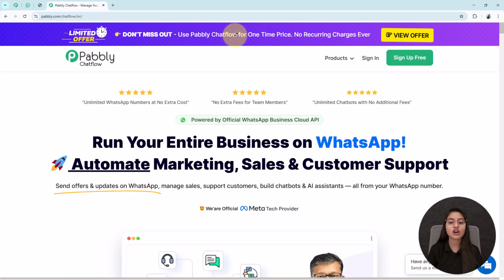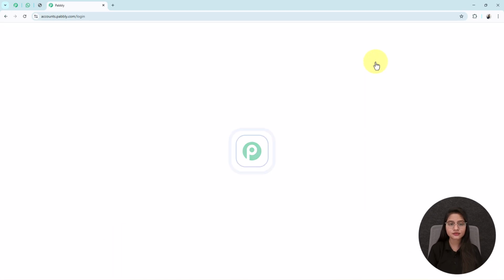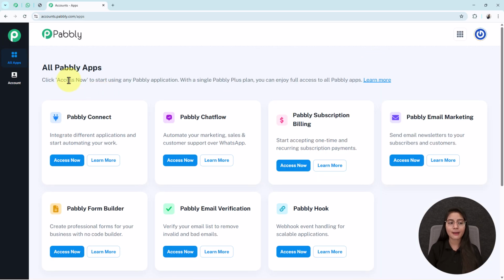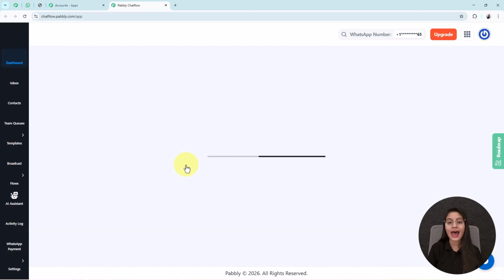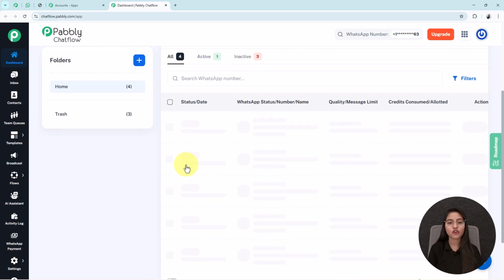On this page, on the right-hand side, you will see two options, sign in and sign up free. If you are new to Pabbly, then click on the sign up free option and get 100 free credits every month to explore the software. If you are an existing user just like me, then click on the sign in option. Then you will see all Pabbly apps. On this page, you have to go into Pabbly Chatflow by clicking on this Access Now button. And then it will take you to the dashboard of Pabbly Chatflow.